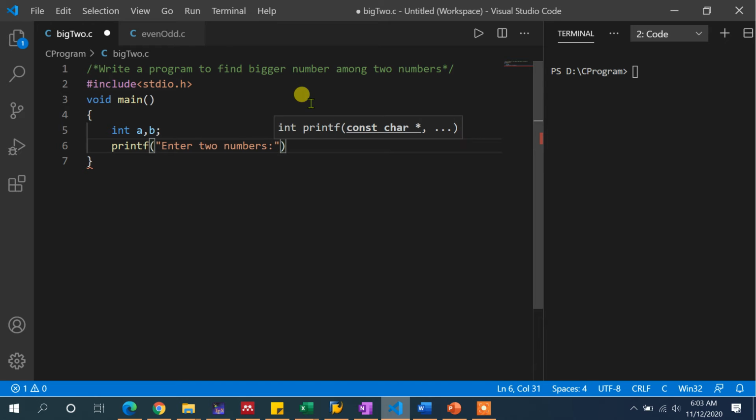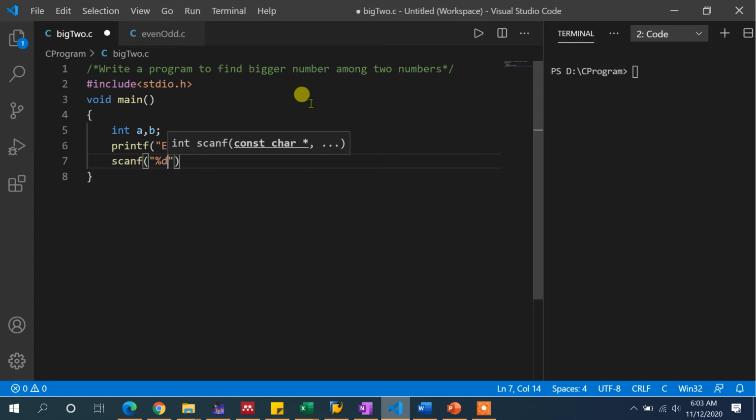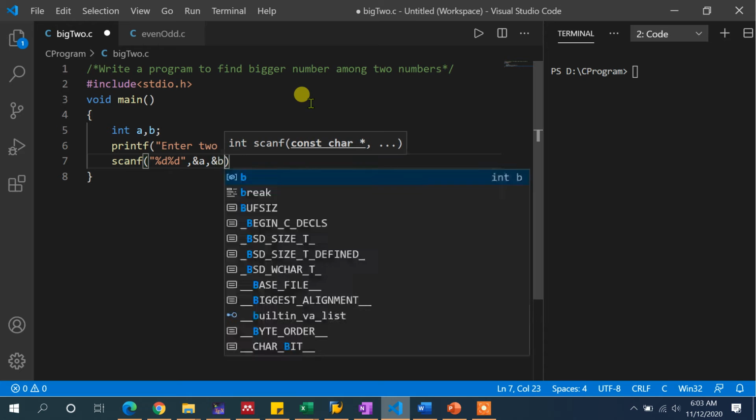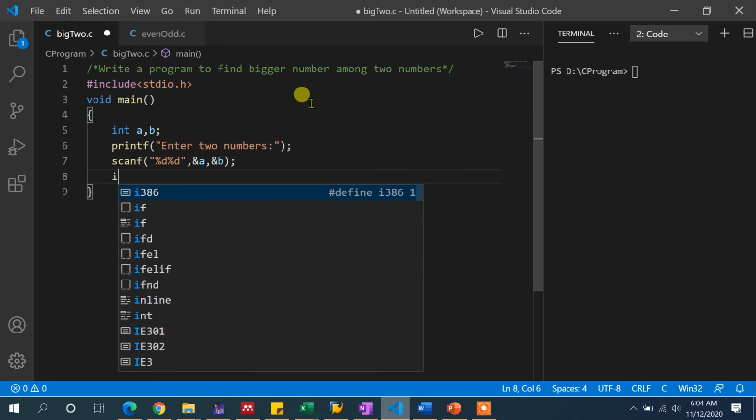semicolon, then scanf %d %d, comma ampersand a, ampersand b. Okay, so now I have taken two numbers, that is a and b. Now I need to check which number among them is bigger. For that I'll use the if else statement, and in this program I don't require curly braces because the body of the if and else statement is a single statement. So let us write it.